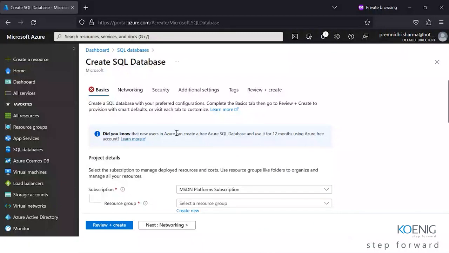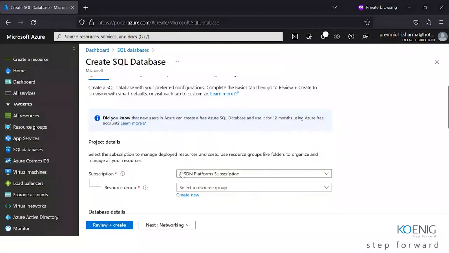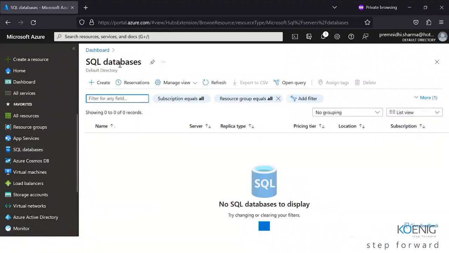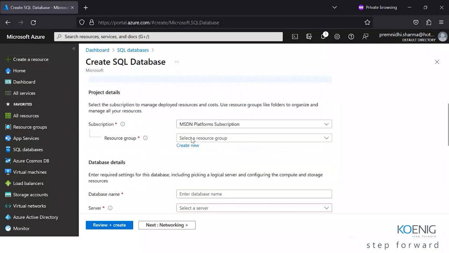Let's see. So guys, this is my Azure portal. I am a Microsoft Certified Trainer, that is why I have an MSDN platform subscription. In your case, you will be using either Azure Pass or a free trial. It's up to you. So guys, this is the Azure portal. Now at the left side, I can see the SQL database option. Just click here and I can see the SQL database. This SQL database is called Azure SQL. Click on the create button and then scroll down.